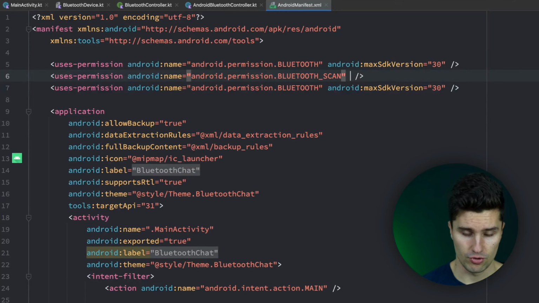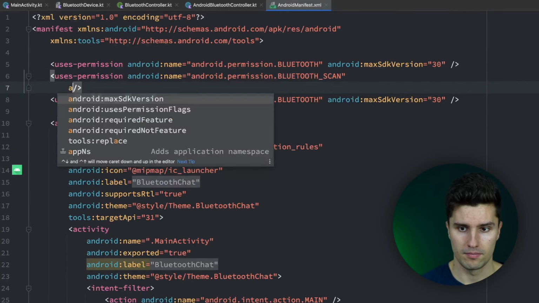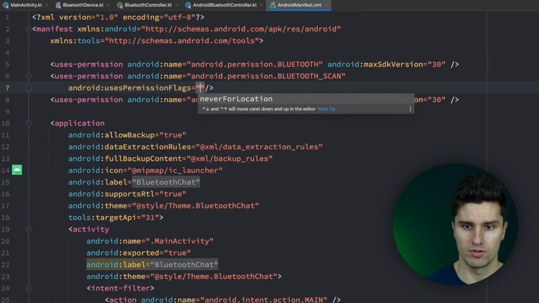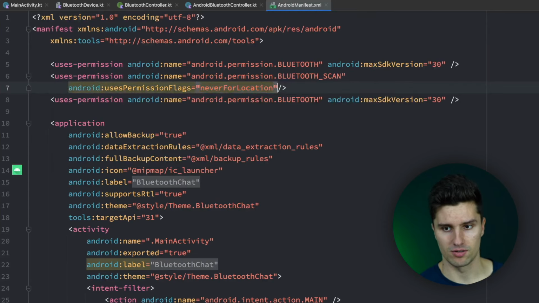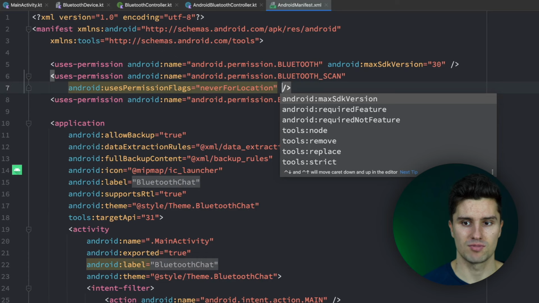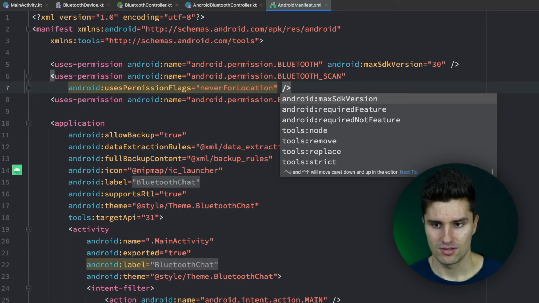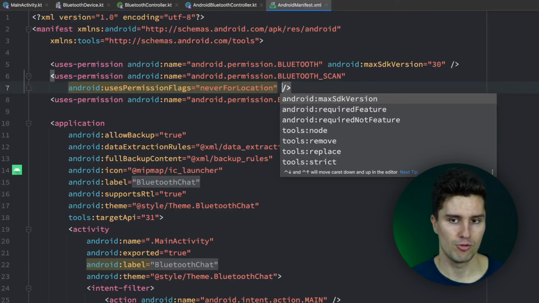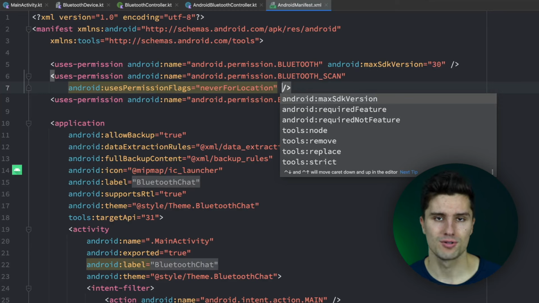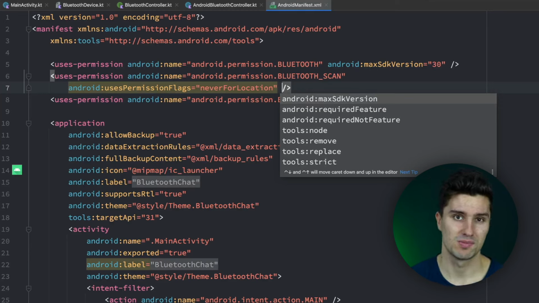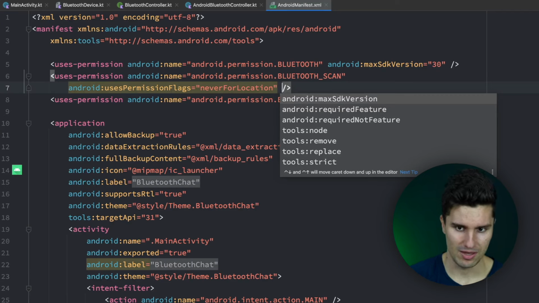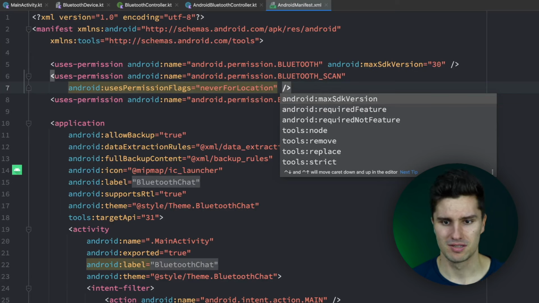But what we can use for this is attributes, user permission flags, this one here, and we set never for location because there is a little caveat here when it comes to Bluetooth and scanning for Bluetooth devices, and that is that under certain circumstances you can use a Bluetooth scan to determine the user's location, and that is why you usually also need location permission, which is kind of dumb because it's always hard to explain to the user, hey, this is a Bluetooth app, but please also give us your location permission so we can track you, which is always a bit dumb.